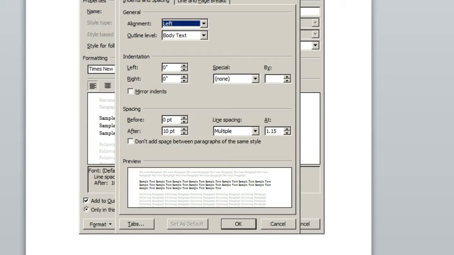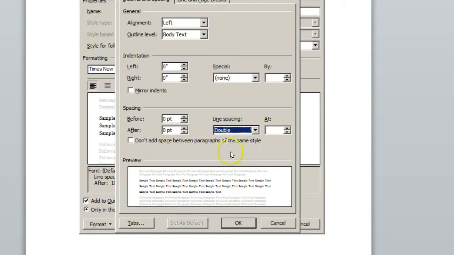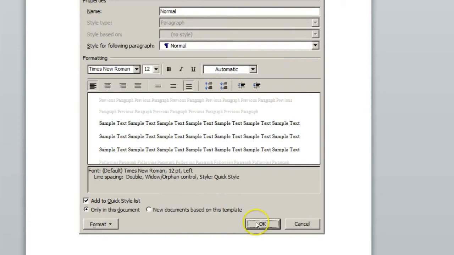This is going to open up a new window. I need to do several things here. First, I need to change the spacing after, and I need to adjust my line spacing. So, I change this down to 0. I change line spacing to double. I hit OK here, and I hit OK here.